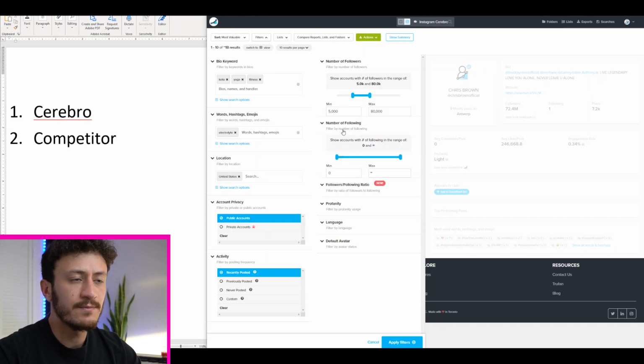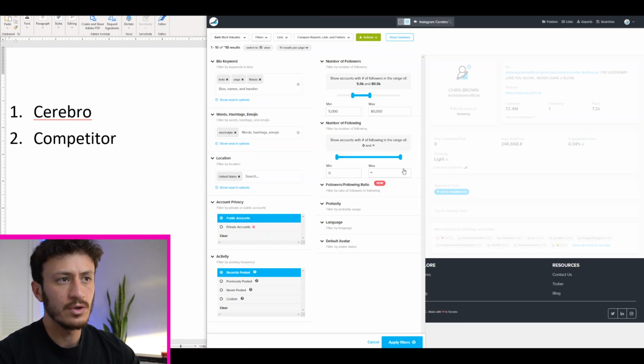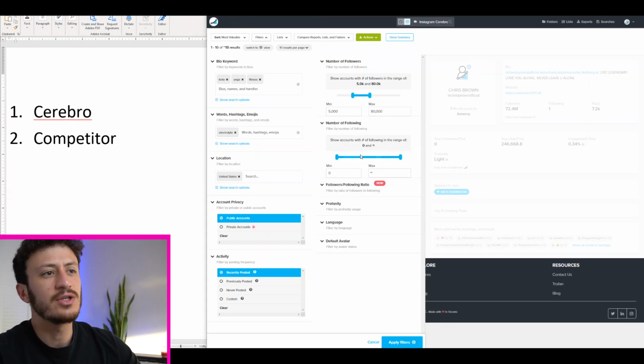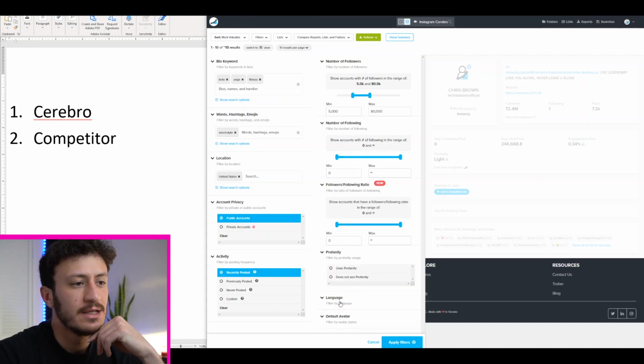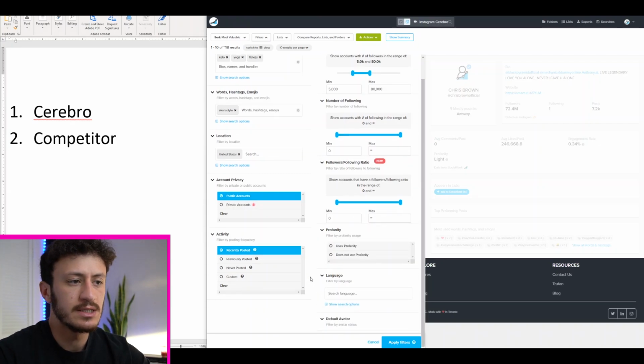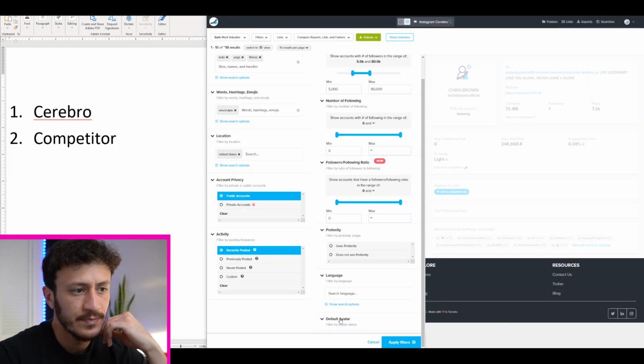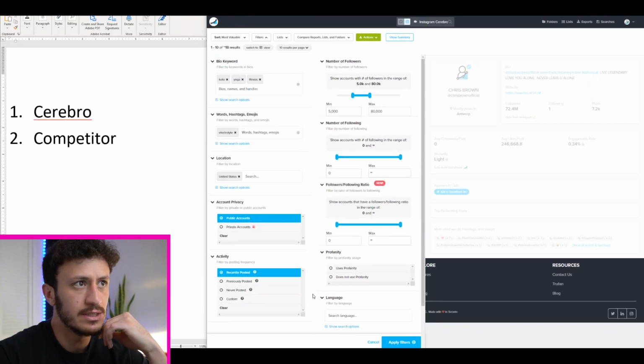Number following, that's if you want to see if they follow too many people or they don't follow anyone. I've never used it. Follower ratio, I've never used this one. Profanity, I've never used this one. Language, I've also never used it because some people speak different languages, but in the US, they're still in the US. Default avatar, I've never used this one.